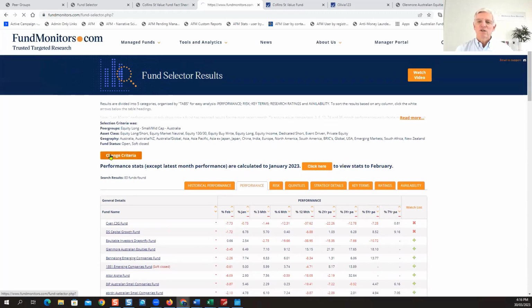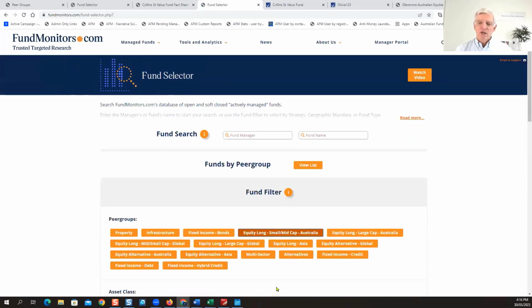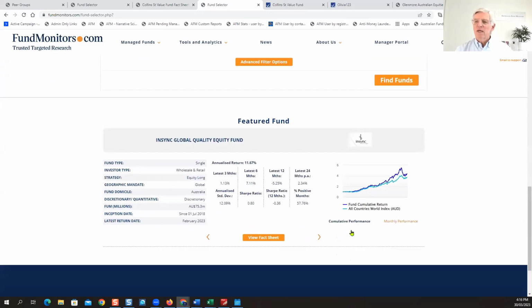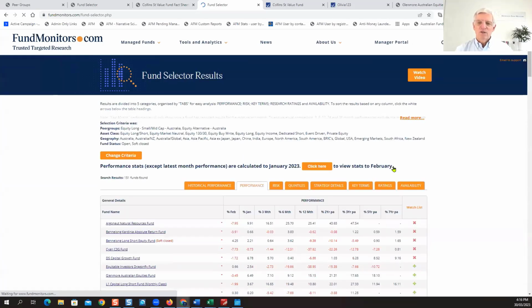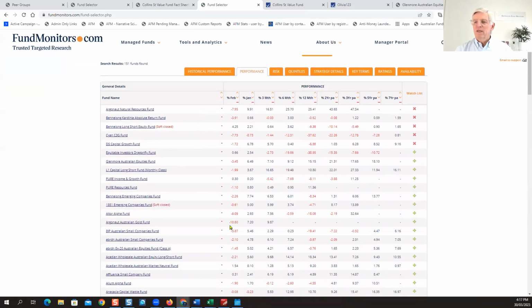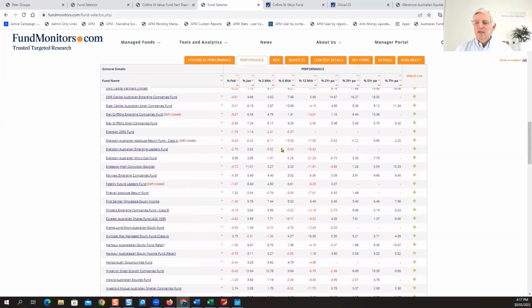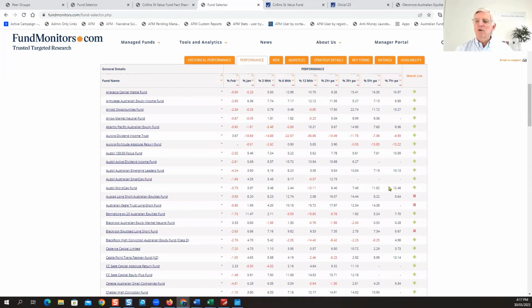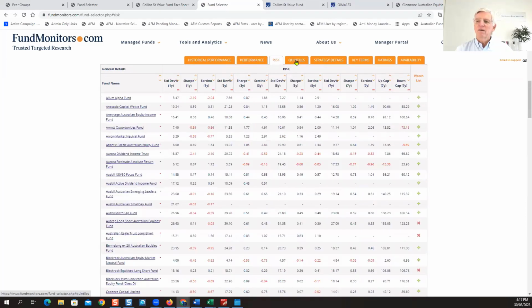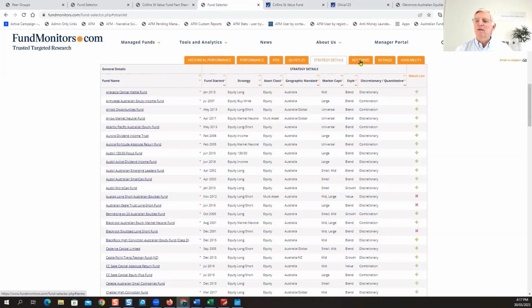But if I wanted to change the criteria, I can come up here and say, well, I'd actually like to look at some equity alternative as well, then I can create a list that includes equity long plus equity alternative. And then I can filter and sort these to my heart's content. There's obviously a lot more funds there. Again, I can add these to my watch list, and I can look at all these funds in the same way as I did.